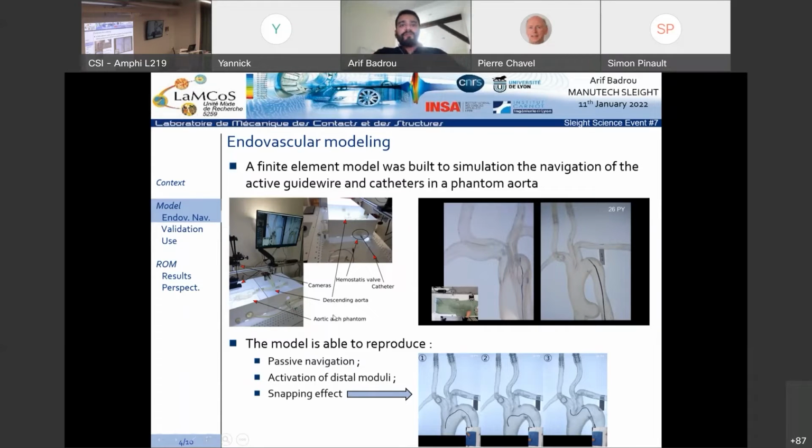And our model, as you will see in a moment, is able to reproduce passive navigation, as you can see just here, and activation of the distal moduli, the two distal moduli I just mentioned before, and a particular effect which is called snapping. So just to explain in a few words what snapping is: when the active guide wire is in contact with the aortic wall and you activate the distal moduli, there is a kind of rotation, a buckling in rotation of the active guide wire, tending to stabilize the device and pointing it in the opposite way.